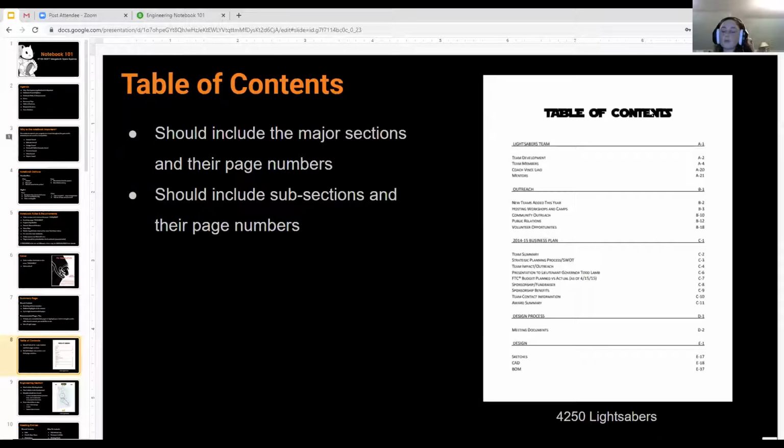So to the right is an example of a table of contents. It's not from our team, it's from Team Lightsabers. So their journal is one of the 4 example notebooks FIRST provides. Actually, if you're a rookie team or a rookie member on a veteran team, then I would suggest going and looking at those journals, because they give you a very good idea of what a complete journal should look like. So that's the table of contents from Team Lightsabers.